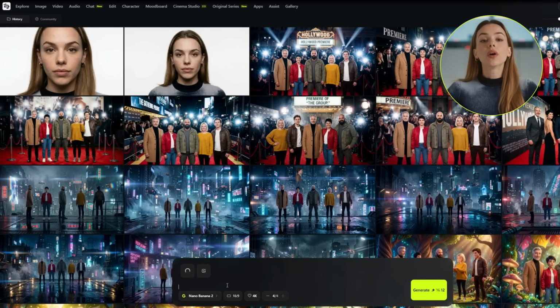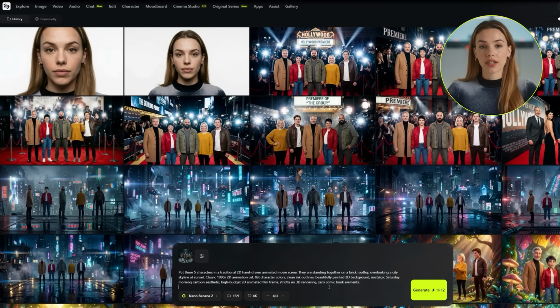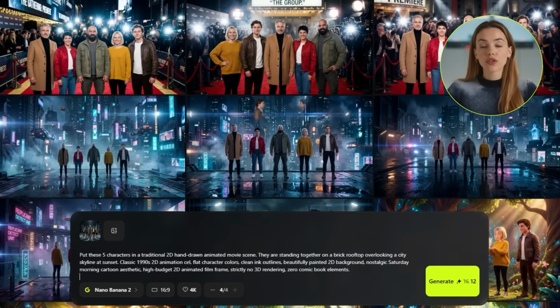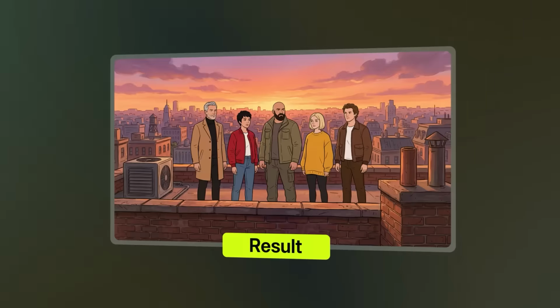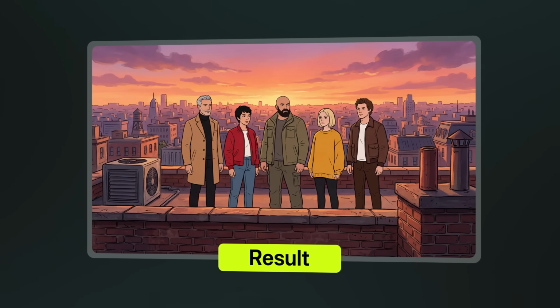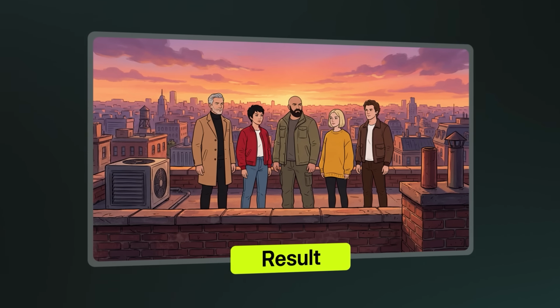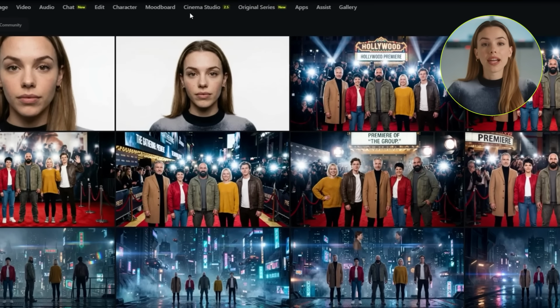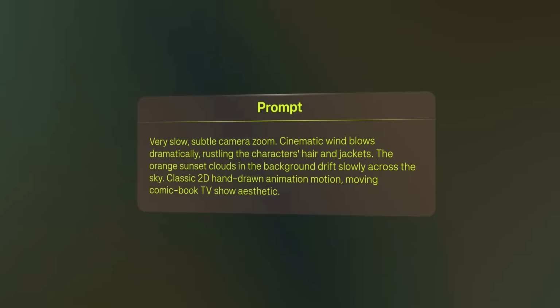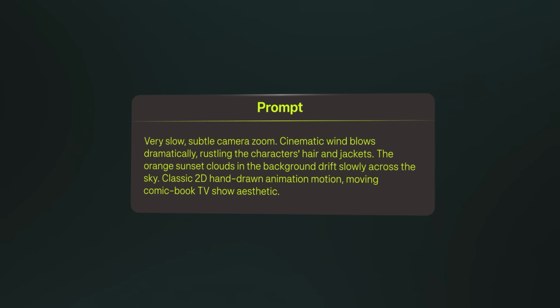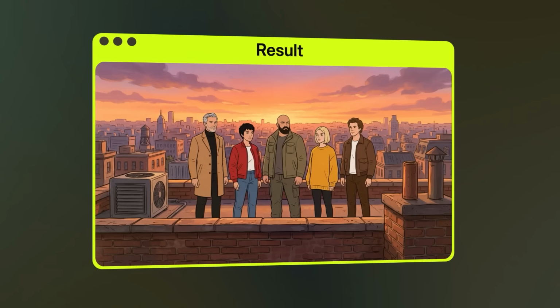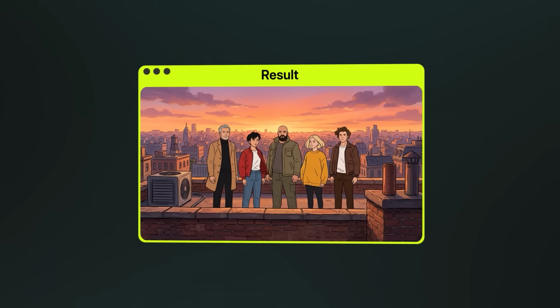But what if we want to transition our characters into a different style of video? Well, for our second example, we'll keep all 5 of our character reference sheets, but this time we'll prompt Nano Banana 2 for a traditional 2D hand-drawn cartoon shot on a brick rooftop. And now, Nano Banana 2 has perfectly transformed our original characters into a brand new style while maintaining all of their features. So we'll repeat the video animation process in Cinema Studio, but this time we'll prompt for a subtle zoom as the wind rustles through their outfits. And yet again, our characters remain perfectly consistent.